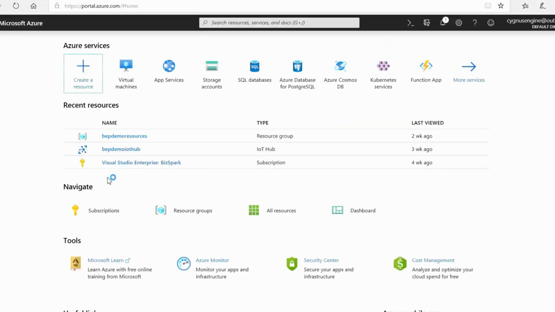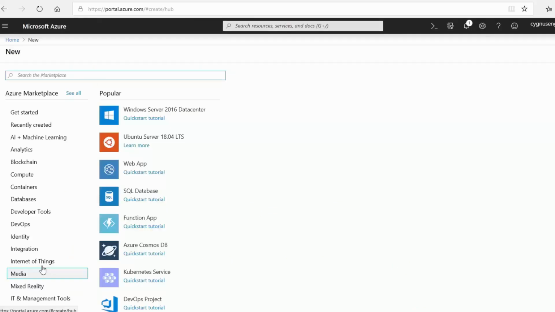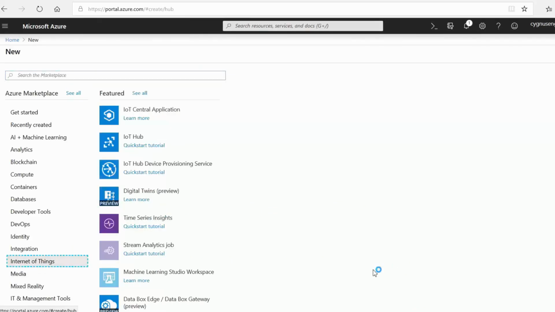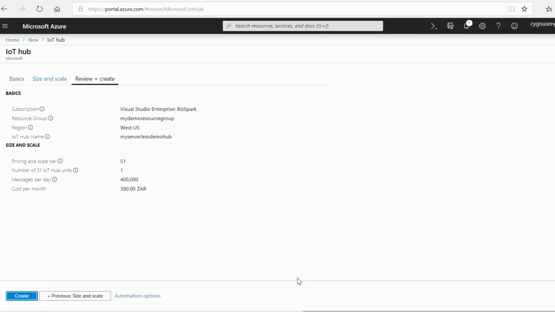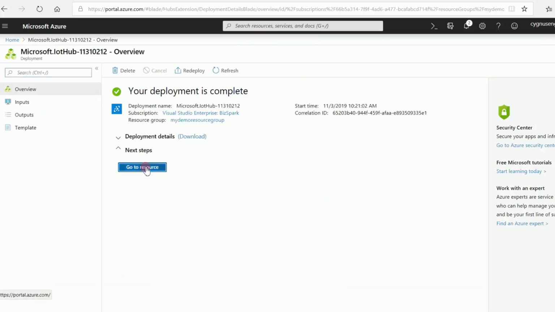Okay, so I'm going to begin by creating my Azure IoT Hub. So I'll click on create a resource. Then I'll select Internet of Things. And then here I'll select IoT Hub. And then I'll give my IoT Hub a name. And then I'll click on create. So I'll click here to go to the resource.